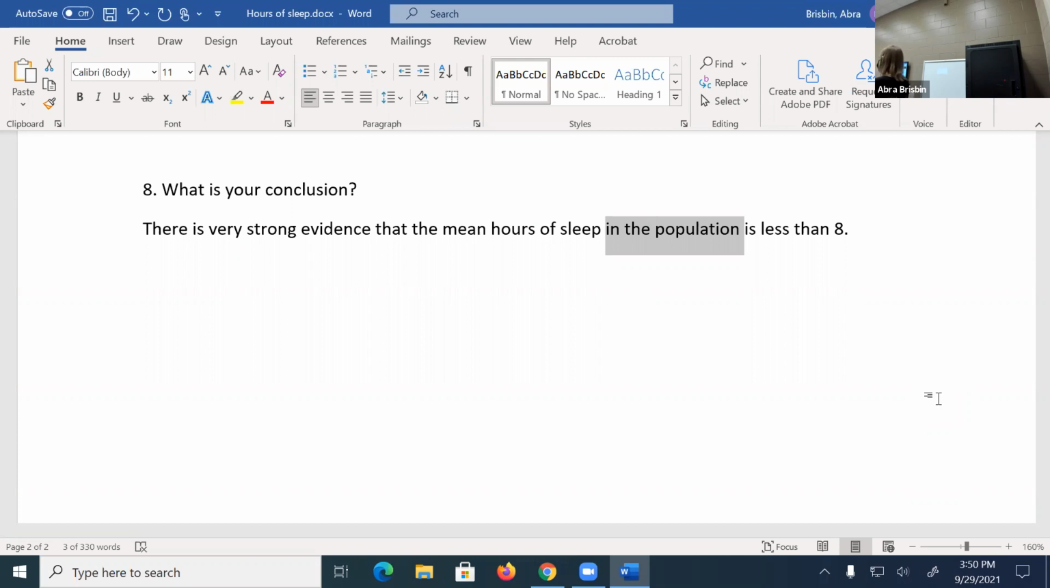Questions about this activity? Do we always have to specify the mean hours? Yes, so I would say the mean here. If you wanted to say the average, that's fine too, but you do want to make it clear that you're not talking about a proportion.